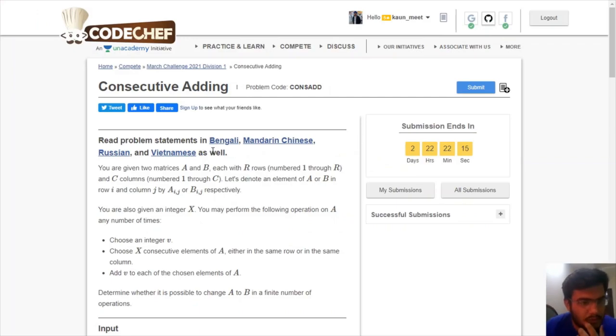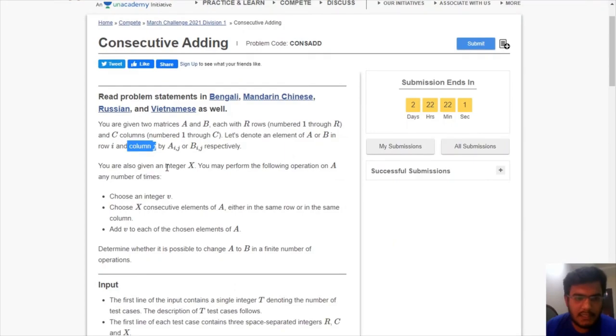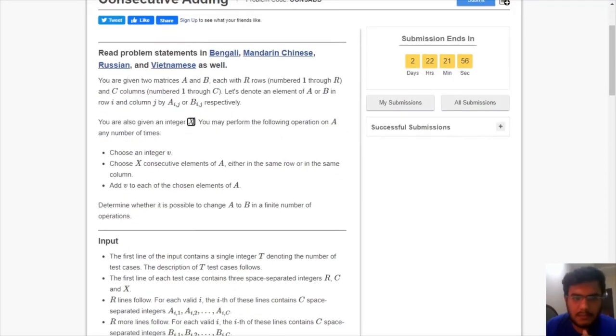Let's see what the problem has to say. We are given two matrices A and B, each has R rows and C columns. So basically their dimensions are the same. The ith row and jth column number will be represented by Aij and Bij in A and B respectively. Also we have a number x and we need to perform some operations on A. In each operation we need to choose an integer v and also choose x consecutive elements of A which are either in the same row or in the same column, and then add this number v to all of those x elements.